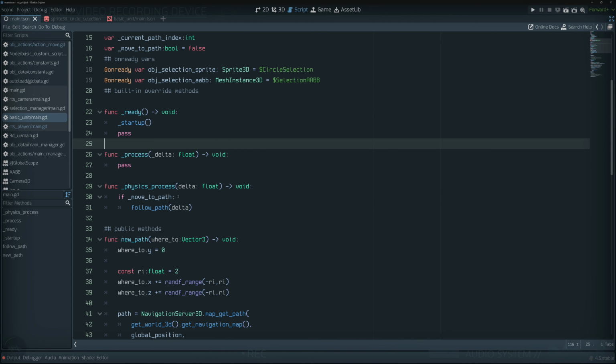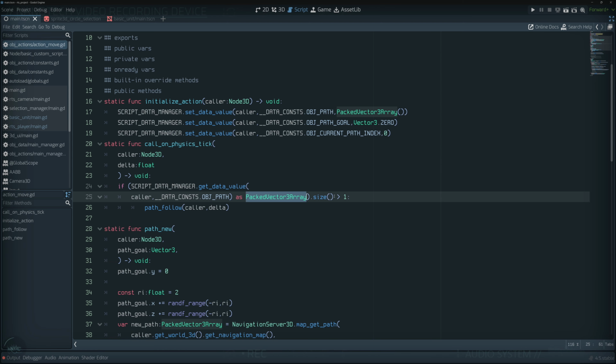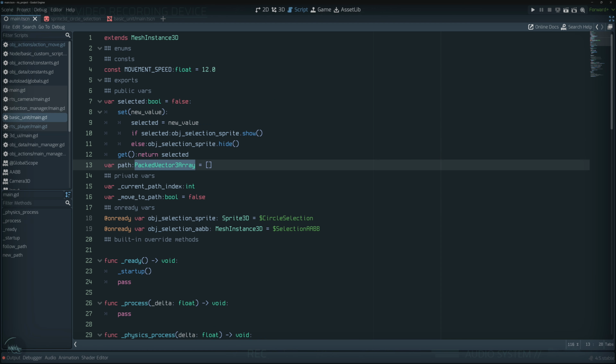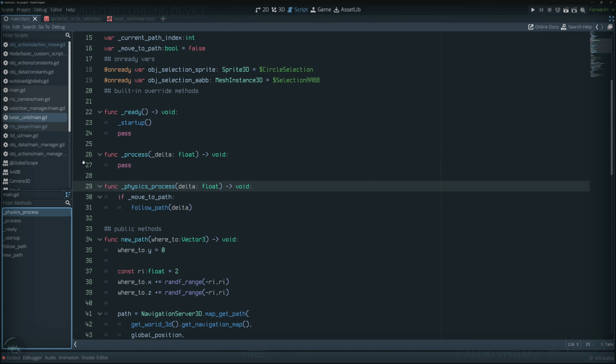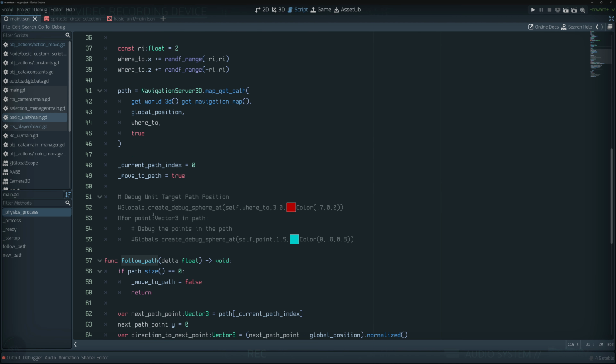So if we go to our basic units here, our path is expected as a Vector3 array. So in order for the action to check for its size, so if we actually have a path, we are going to start following it. And this is going to be a function we're going to call for our action inside of the basic unit, just as it's calling here directly the follow path method.